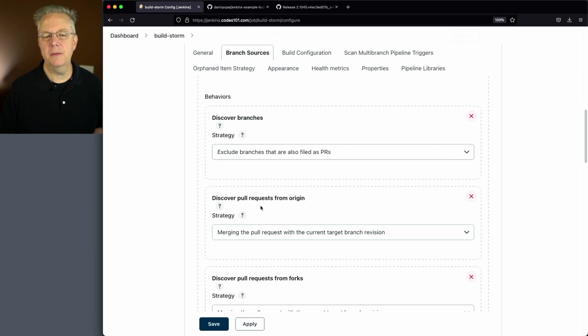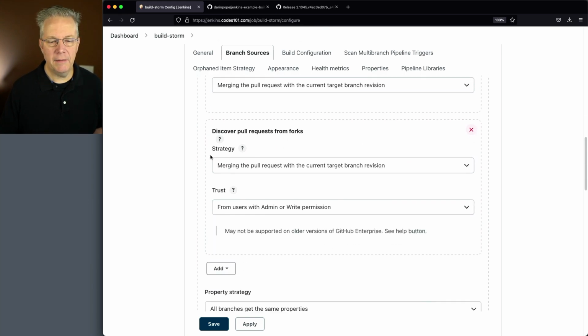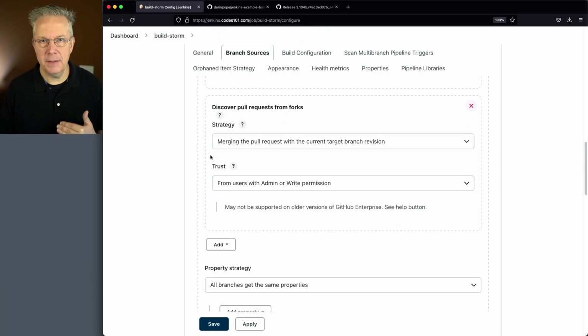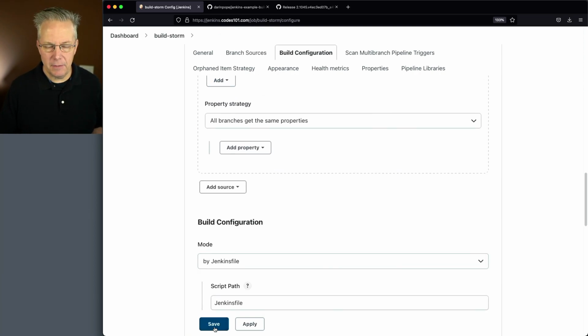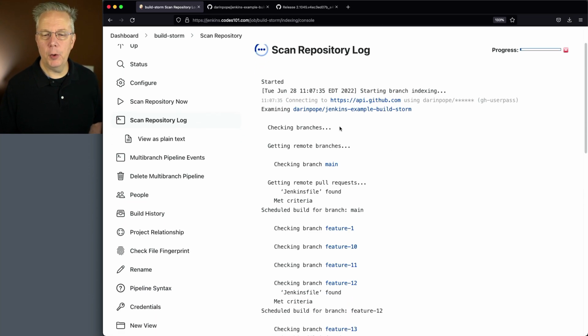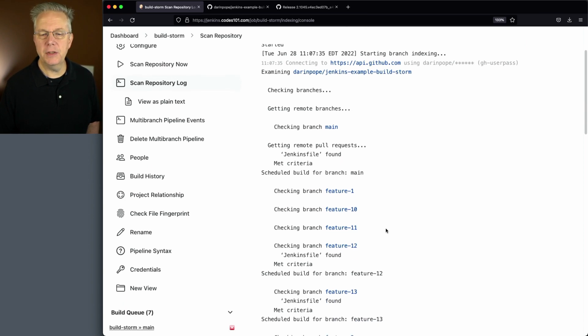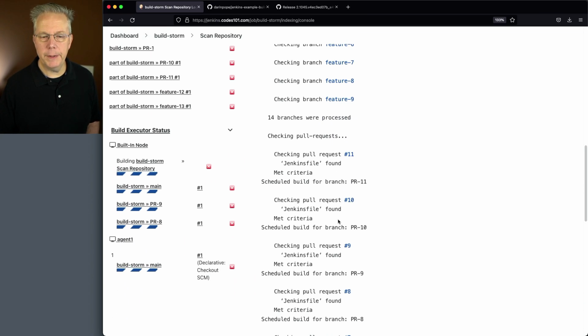Discover branches, discover pull request from origin, and discover pull request from forks. Again, no changes here. Everything stays the same as normal. So when we go ahead and click on Save, we're going to see that it's scanning the repository and it's finding remote branches. So it found a Jenkinsfile on the main branch. It's checking all my other different branches. And then it's also checking pull requests.